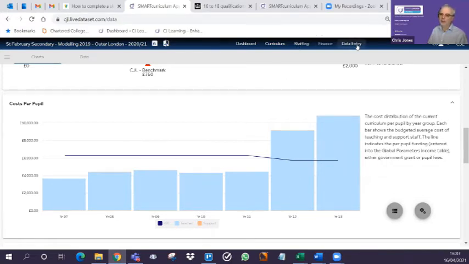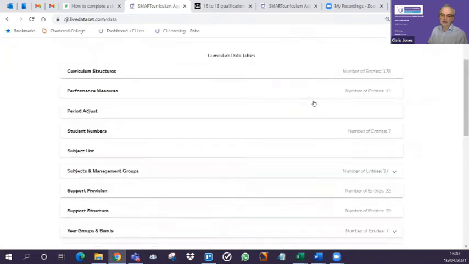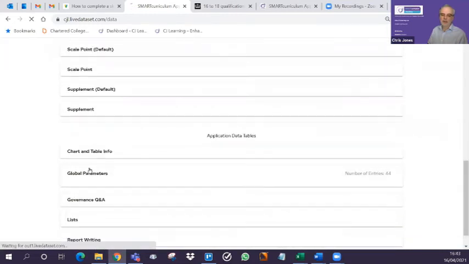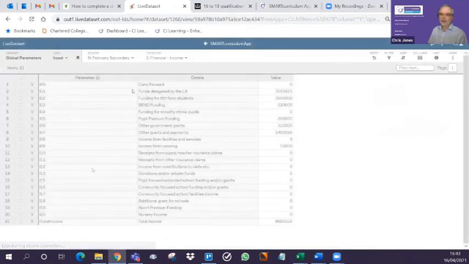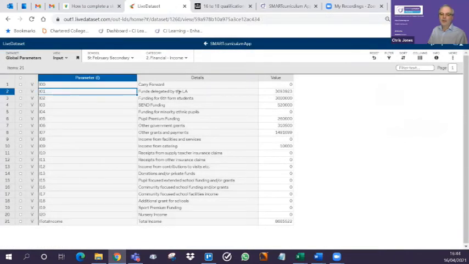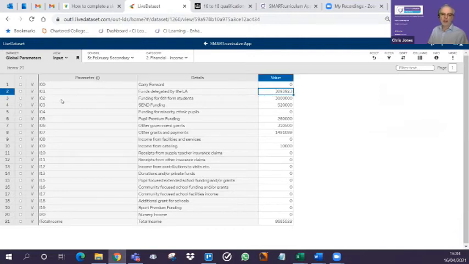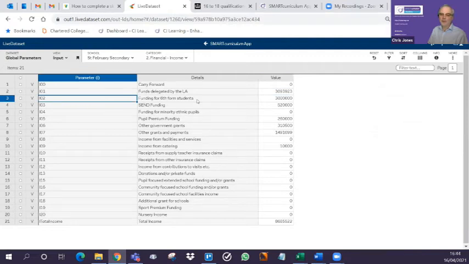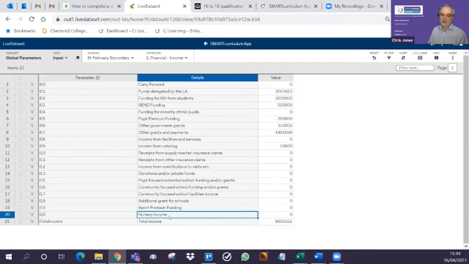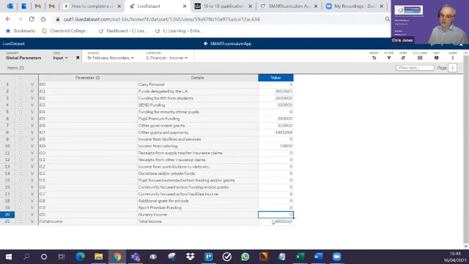Now, just to go through where that comes from. So remember, the data is entered in the data entry hub. We navigate down to the global parameters. And here we've got IO1, which is funds for the main school, whether you're primary or secondary. IO2 will be funds for the sixth form students, and that gives me a figure. And I20 will be my nursery income, and in this case it's a secondary school, so there's nothing, but obviously for a primary school with a nursery, you would have your delegated funds and you would have your nursery income, and the sixth form would be zeroed.